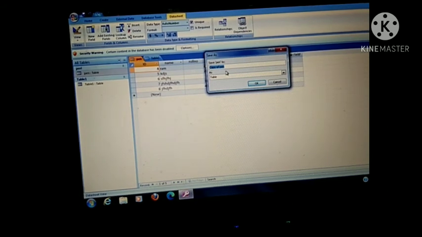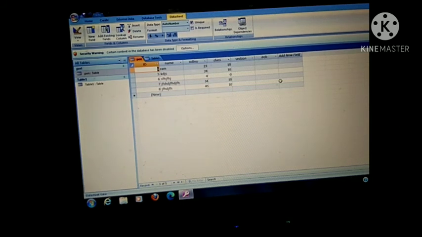And save as table. Otherwise you can do changes from here. Query, form, report, in which form we have to save. Then click on OK. When you click OK, your file will be saved with this new name. Children, our next task is how we can exit from MS Access.